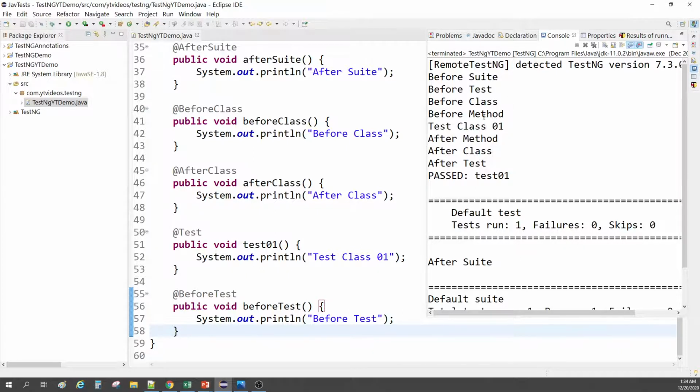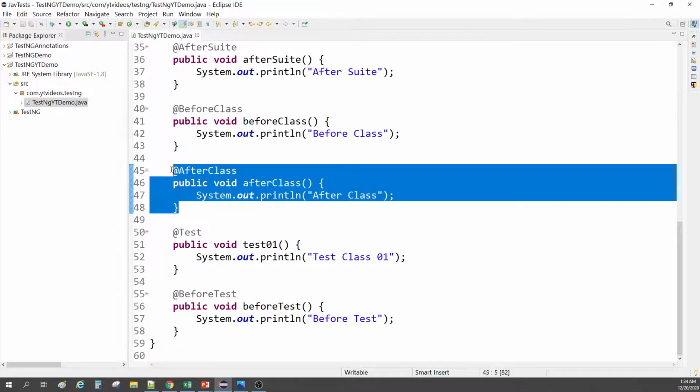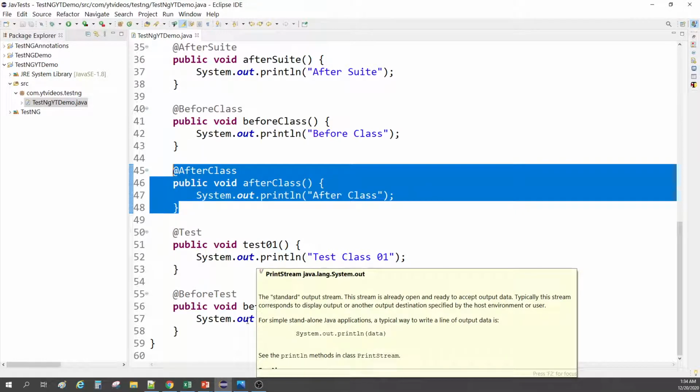So after method, and then we have after class. Then after test, and then the top one was before suite, so after suite. So you saw that even if we change the order, the methods' location within a program, the execution order is still the same.